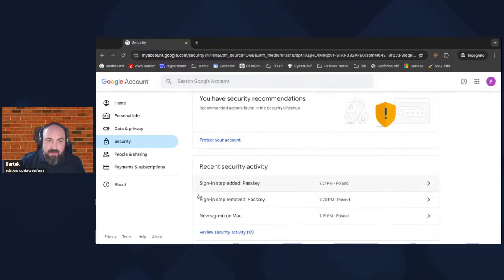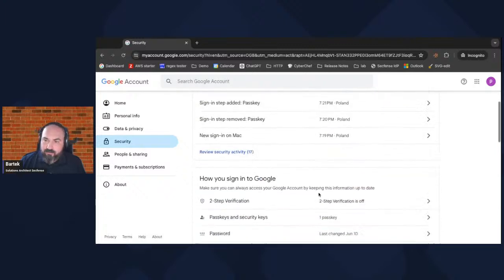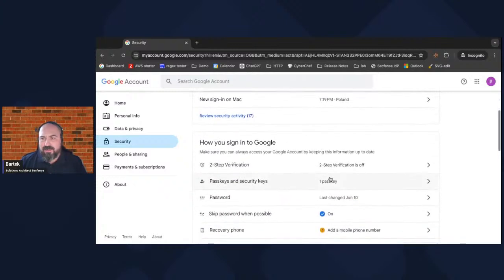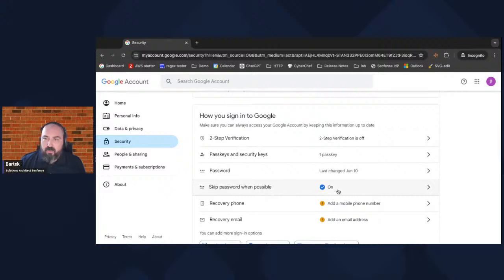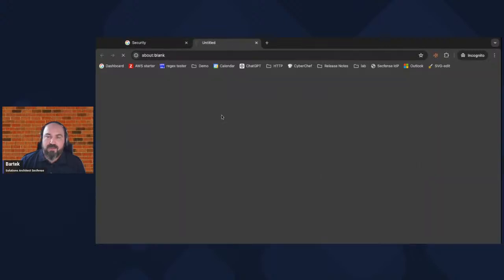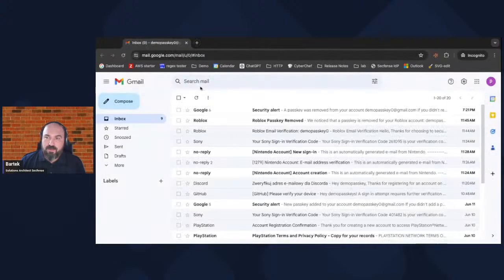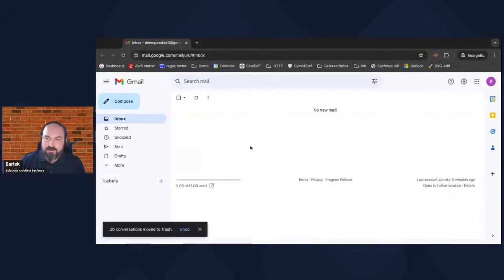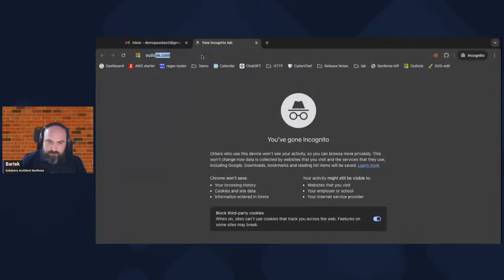One more thing from Google, at least I advise it, I'm not sure if it's advised by the provider: mark the skip password when possible as on. Then you'll be passwordless, and passkey authentication will be your default. I will allow myself to stay here within the Gmail part of this service because I will probably need it later. Now, another popular email, Outlook.com.